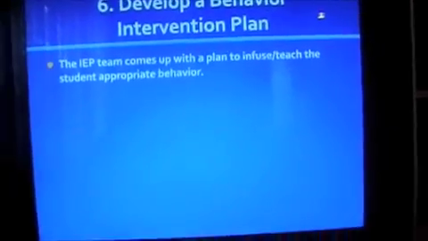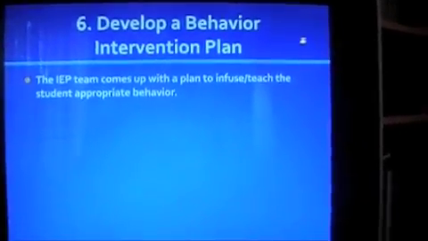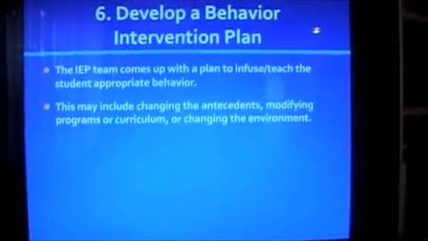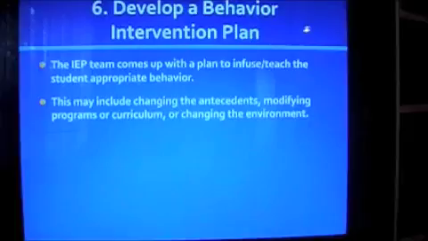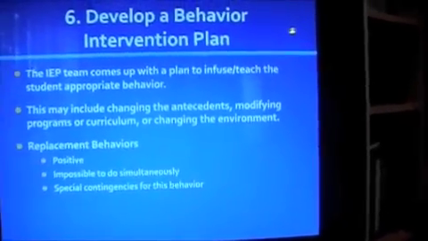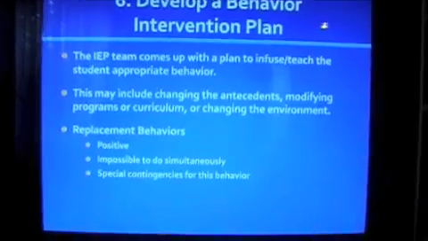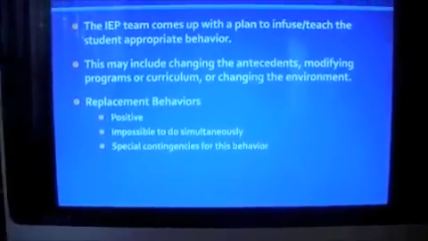So the IEP team, we come up with a plan to teach the student appropriate behavior. This may include changing the antecedents, modifying programs or curriculum, or changing the environment. It's very important to find replacement behaviors. These behaviors must be positive.